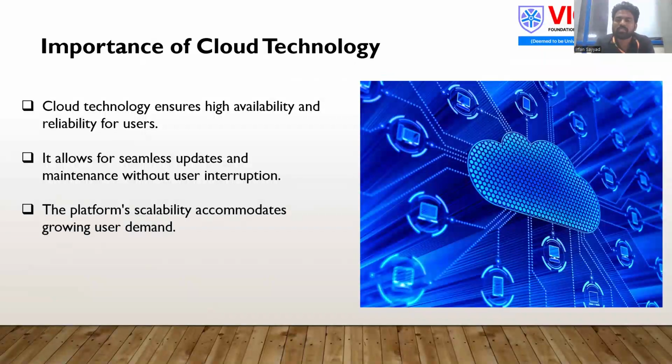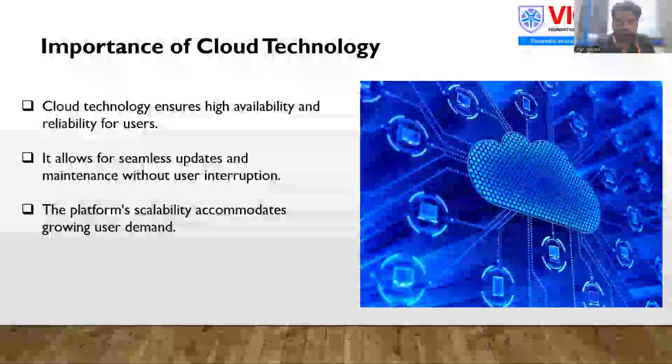So what is the importance of cloud? Cloud technologies ensure high availability and reliability for users. The cloud platform will help us increase our scalability depending on our demands.